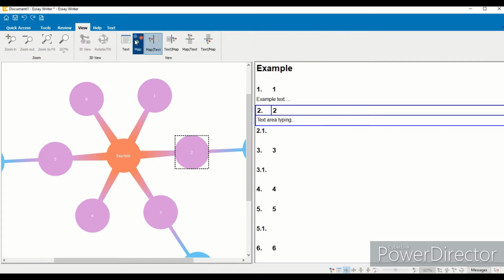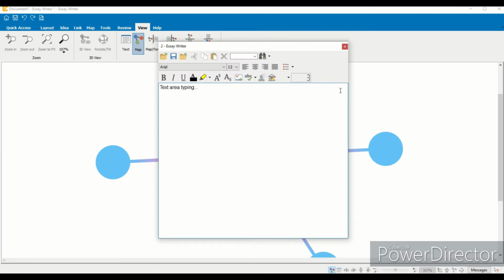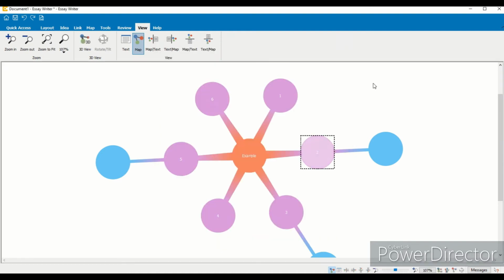And if we go back to our view options, back to map, again, if we double click here, you can see how it pulls it through from the text area. So it doesn't matter what view you work, you can still develop your essay, you can still develop that document, add in notes and so on in either area. It's either a double click on your icon or you can type directly into your text.